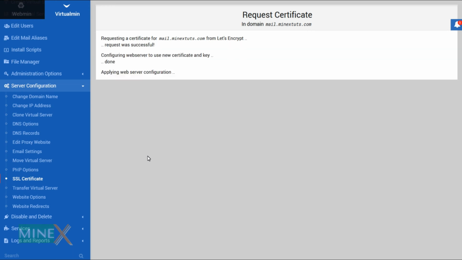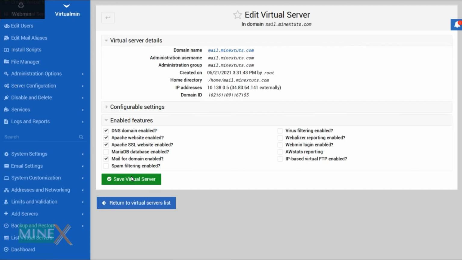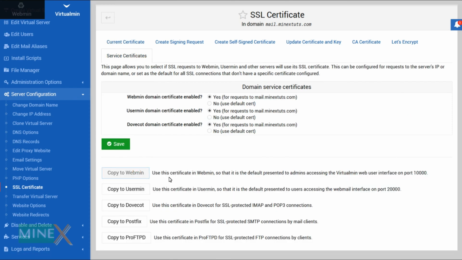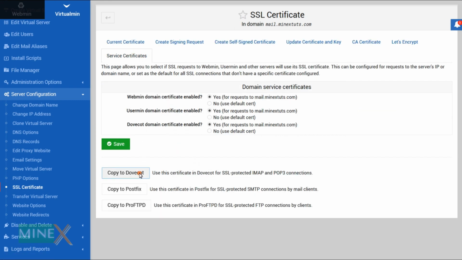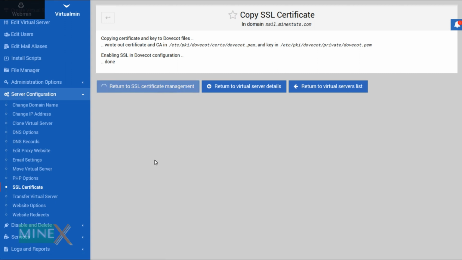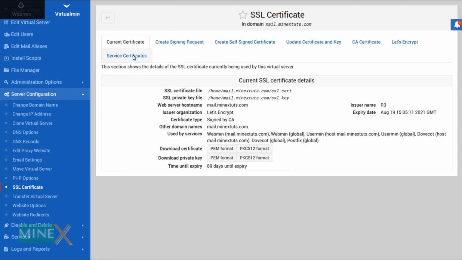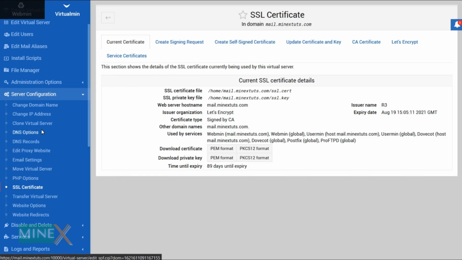You can see how the process is finished. Sometimes this process disconnects the server. You can refresh it and enter the dashboard again. Go to the SSL certificate section and select Service Certificate. These are the services that run on the server without an SSL certificate. You can simply copy the SSL certificates for these services one by one. Now all services and domains are running using SSL encrypted certificates.